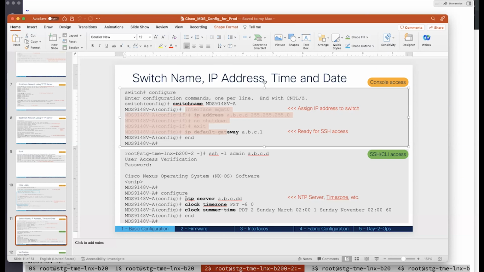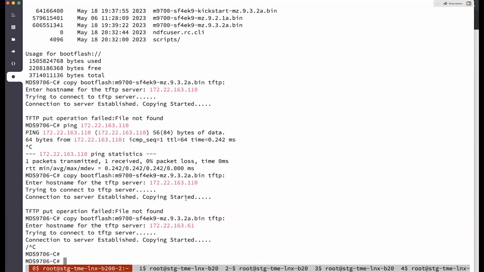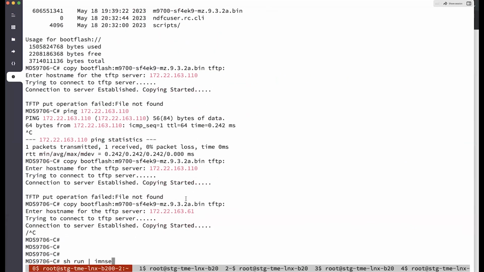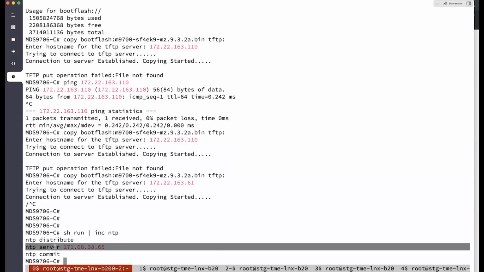Now, it's not a mandatory requirement. You can set the clock by yourself, but honestly, you should use NTP, though it's totally your choice. Some people don't like to use it, so I'll leave it to you. But in my environment, I'll just copy the NTP server address from another switch.